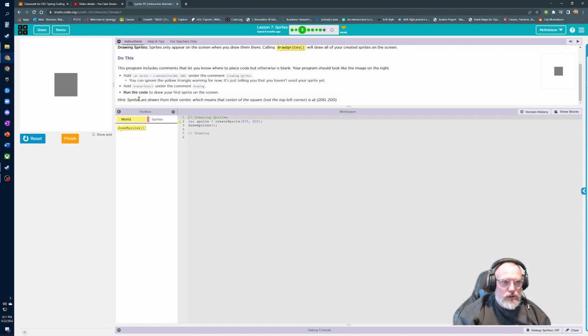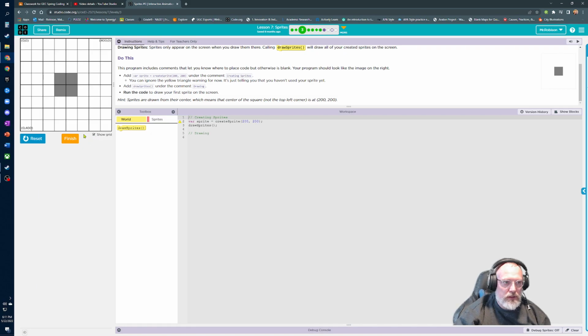Now it says hint, sprites are drawn from their center, which means that the center of the square, not the top left corner, is at 200 200. So this is not, well, we can do this. Remember how we click show grid? So this is actually 150 by 150. That's the center though, 200 200. Okay, this is important because when you put something like a sprite, if you're thinking it's going to show up over here, it's actually going to show up in the middle. Okay, so click finish.